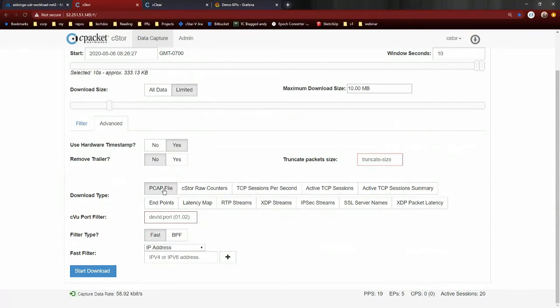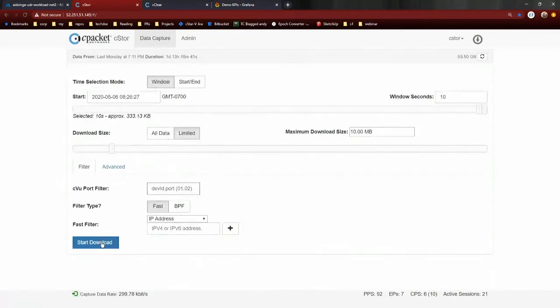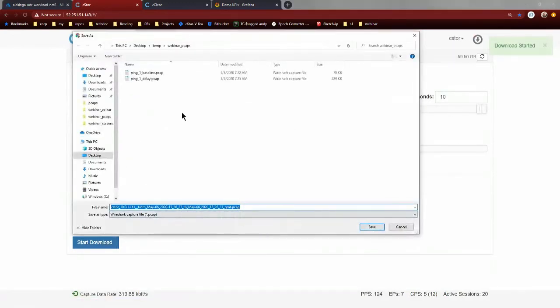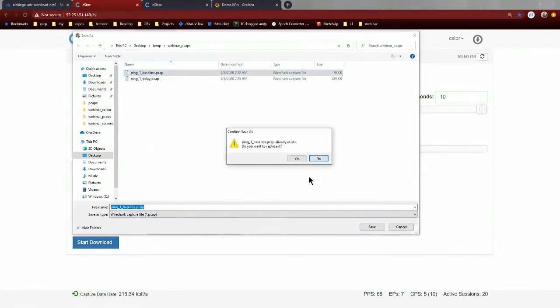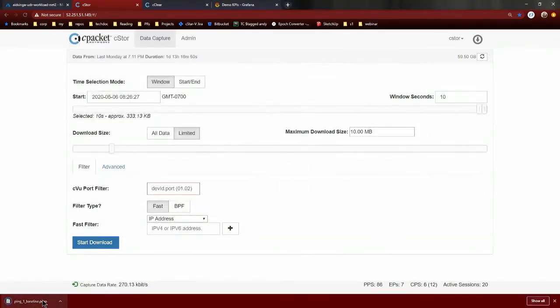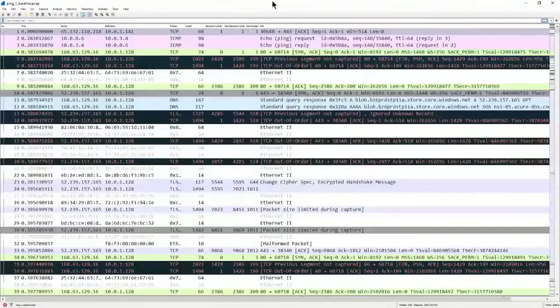In our case, I'm just going to get a PCAP file, so let's go ahead and download that really quick. It'll be pretty tiny, and I'm going to set this as our ping baseline because we still have ping running in the background. All right, let's take a quick look. So this just launched right into Wireshark.